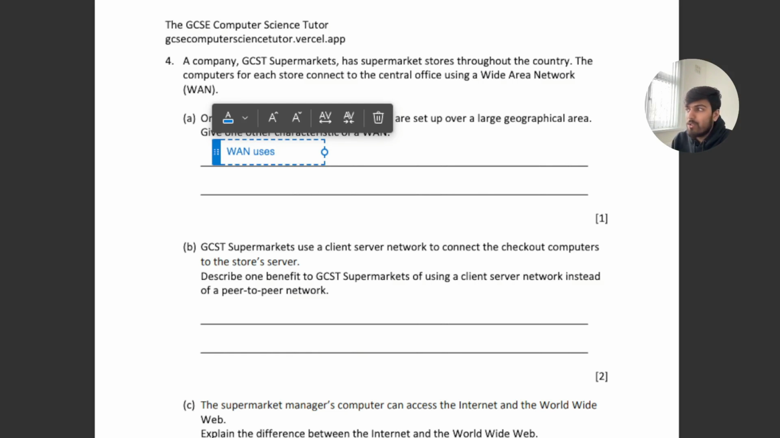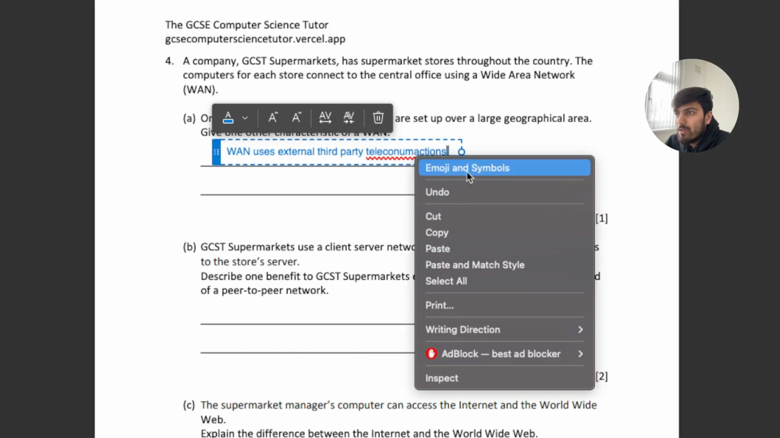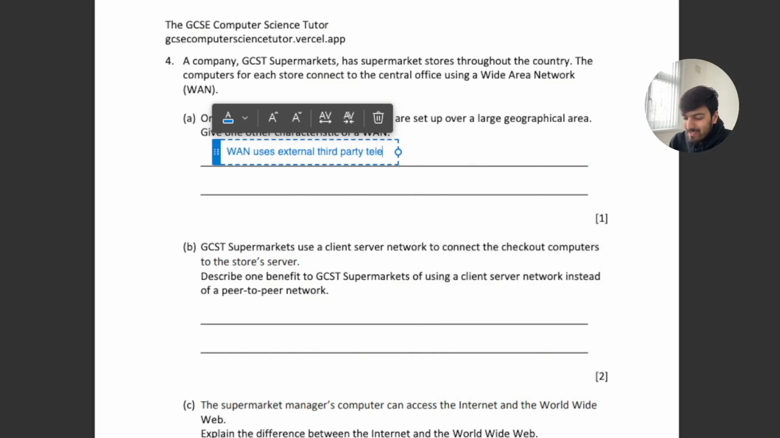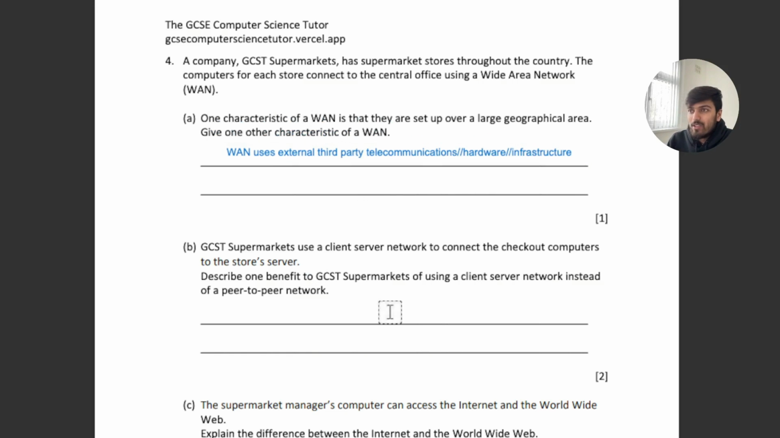We can say WAN uses external third-party telecommunications. I cannot spell. Telecommunications. Or we can have hardware or infrastructure. So yeah, commenting on what WANs use will get us the mark.